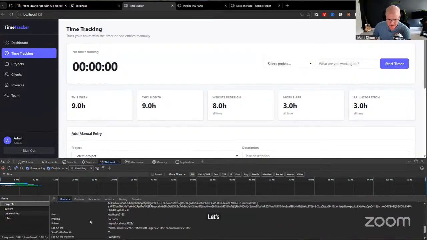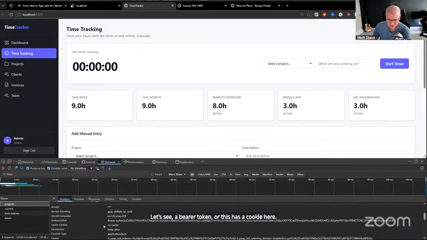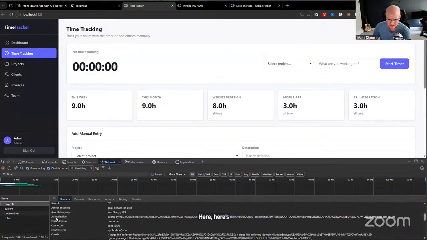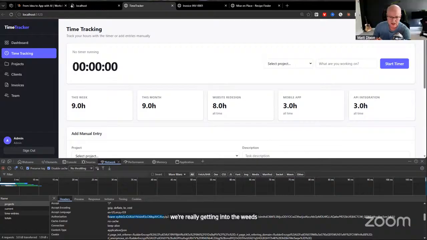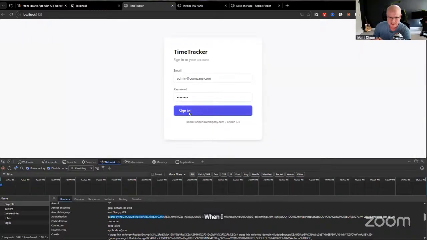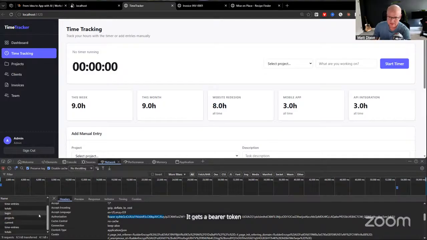bearer token, or this has a cookie here. We want to make sure that here's the bearer. So authorization, here's the bearer token. That tells me, and we're really getting into the weeds too, that when I log in, it gets a bearer token for me. It just says, here's my token. It has an expiration. Every time I hit this API endpoint, the expiration resets. So let's say it's 5 minutes. So 3 minutes in, I hit it, and then the 5 minutes resets. So that's what a bearer token does. You can check there. That's the first thing.